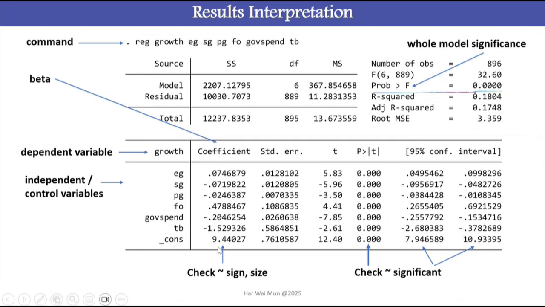Coefficient is actually your beta. So here you check the sign and the size, right? Sometimes size is not so important. Sign is more important. So this one is positive, negative, negative, positive, negative, negative. That means we ignore the significance first.